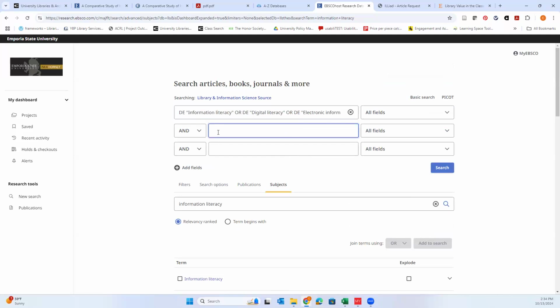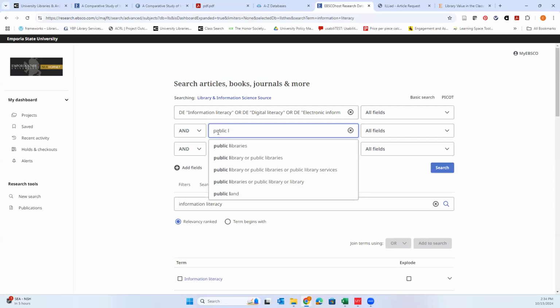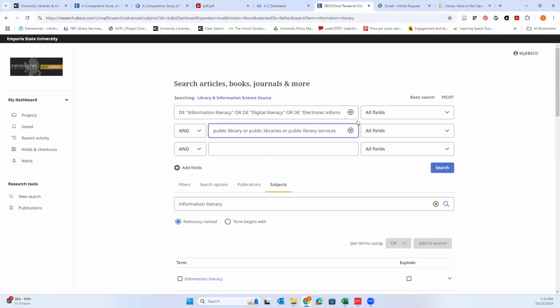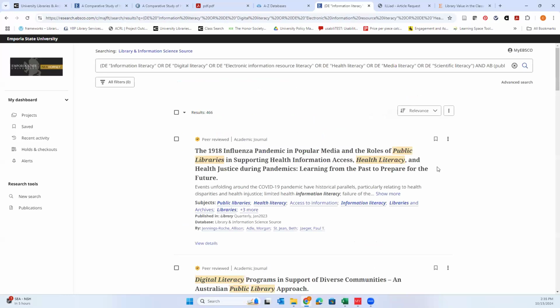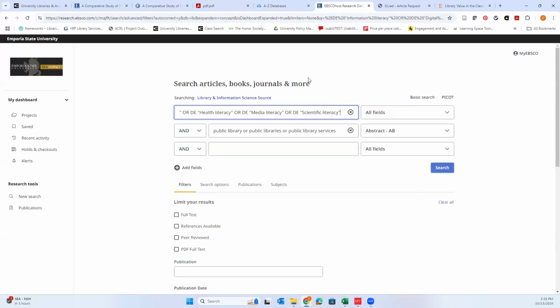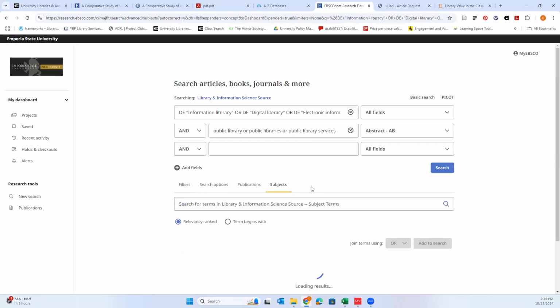Or I could say that I want this as it might apply to public libraries, public library or public library services, or I could search for public libraries within that controlled vocabulary term as well. We're going to change this to abstract and search. I have 466 references because it is searching a lot of different descriptors or controlled vocabulary terms. I wanted to show you that that is also an option. And if we go back over here to our advanced search, I'm back to my search, and that was under subjects.